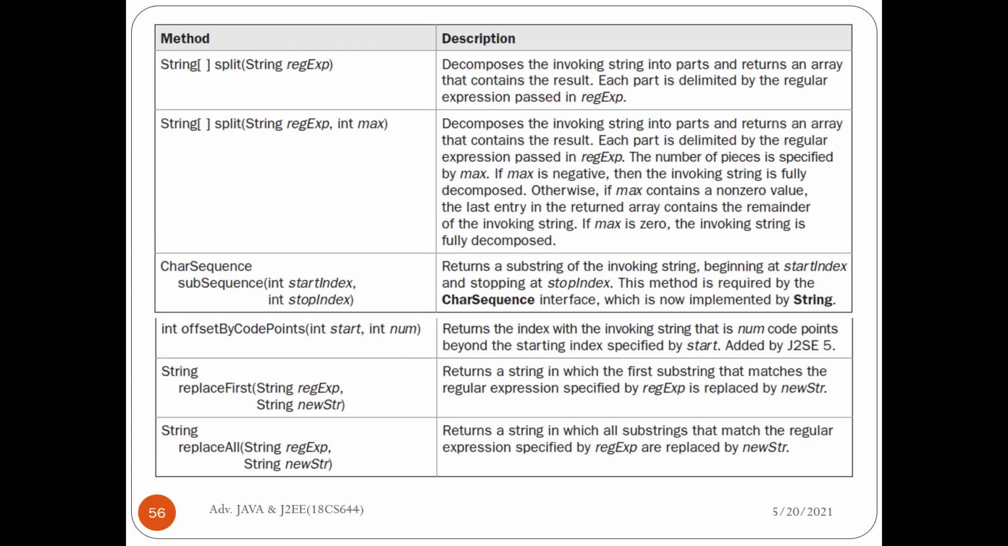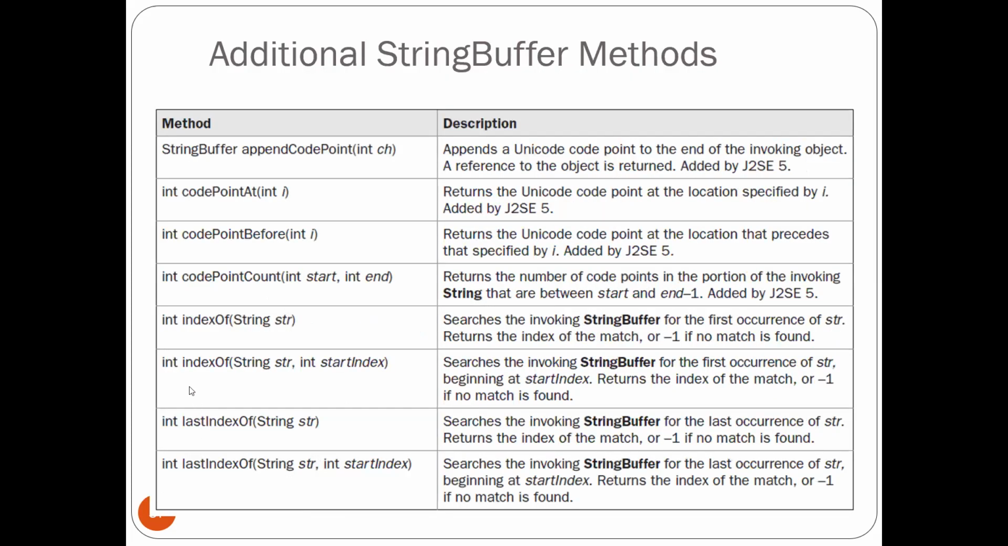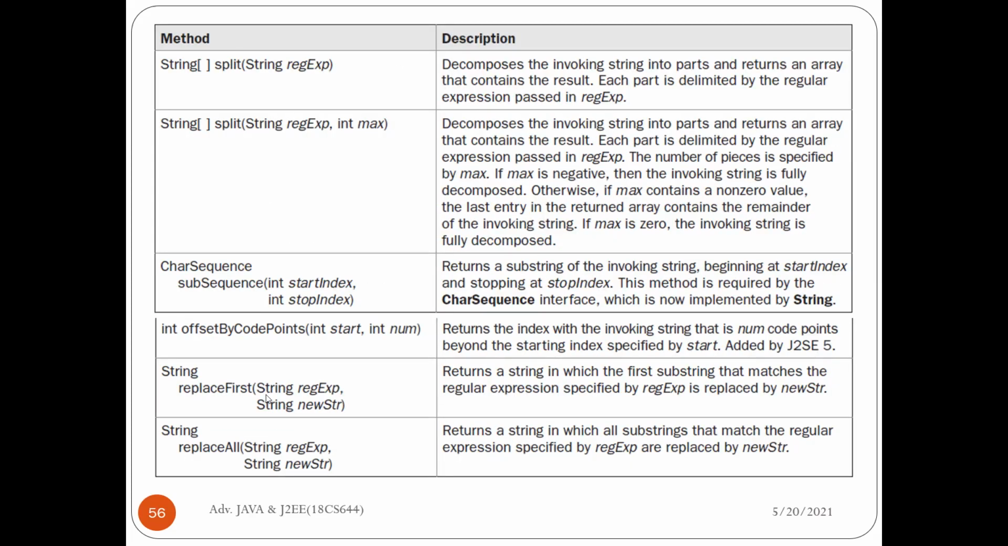Then the replace method. Here replace first is there. So replace first will take a regular expression and a new string. This method returns a string in which the first substring that matches the regular expression will be replaced by a new string. So it is a replacement of a substring. Again, the matching replacement will take place in the first substring.